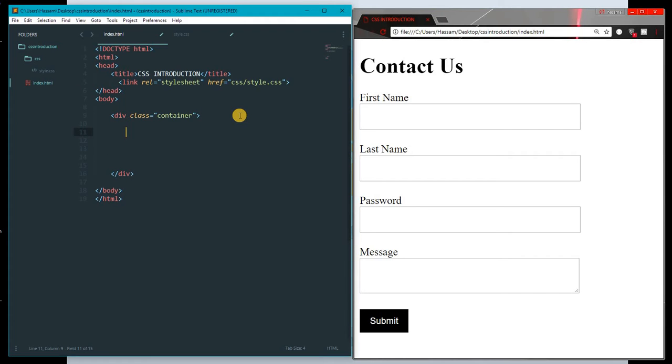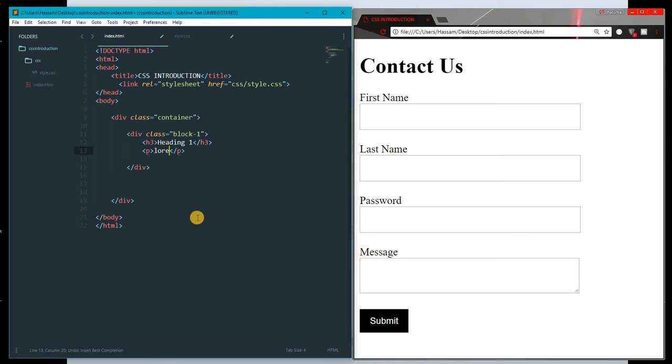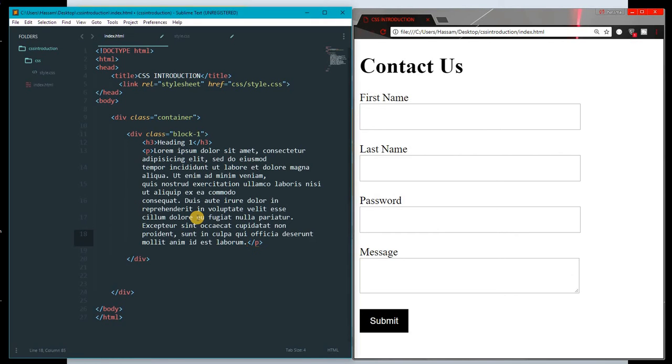Okay, inside the container create 3 divs. Give them a class, block1. Now first add an h3, heading 1, paragraph lorem, tag lorem, and then press tab and copy this 2 times.